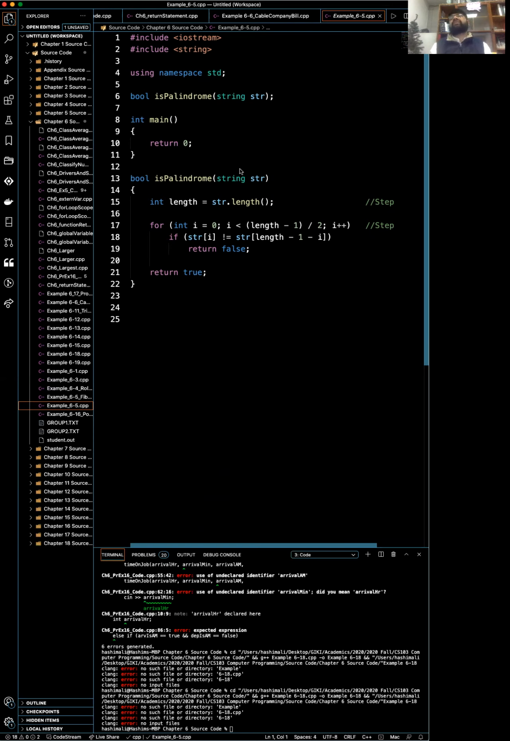How do you compare if a string is a palindrome or not? To do that, all you need to do is to come up with a function. Bool isPalindrome. It takes as input a string str.